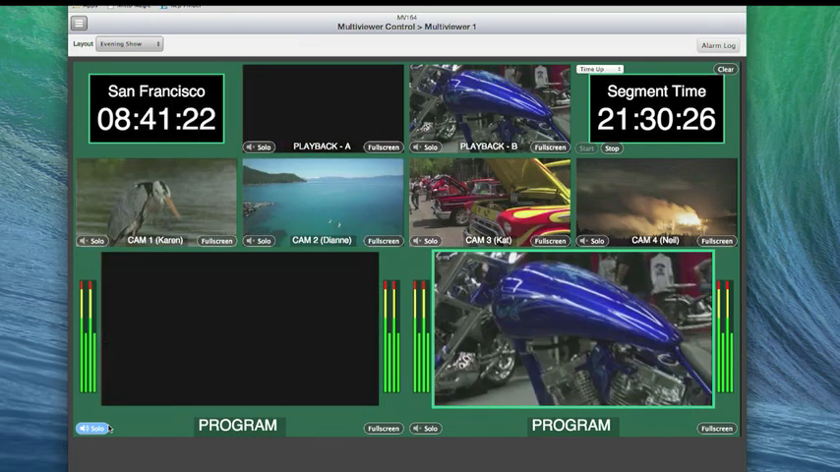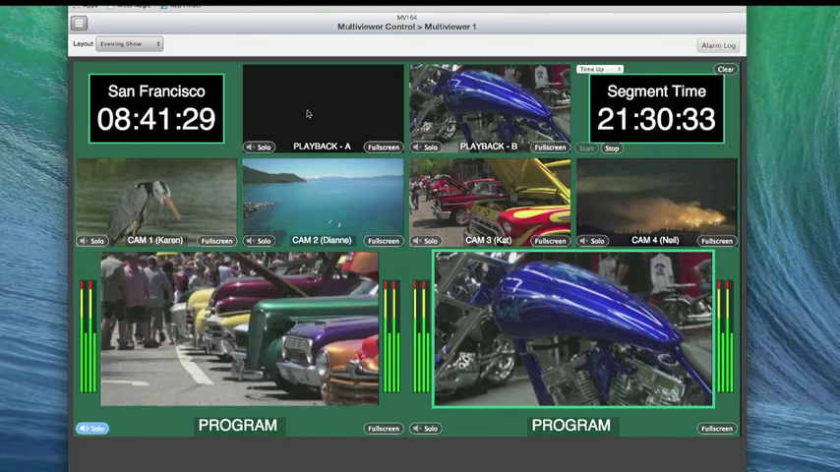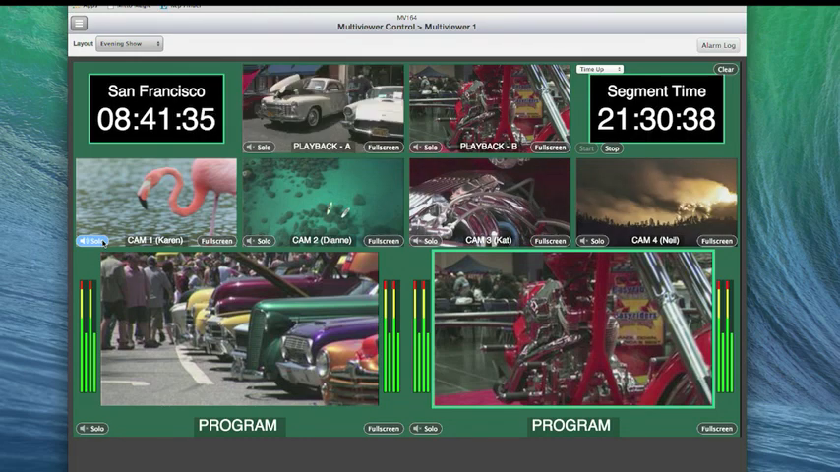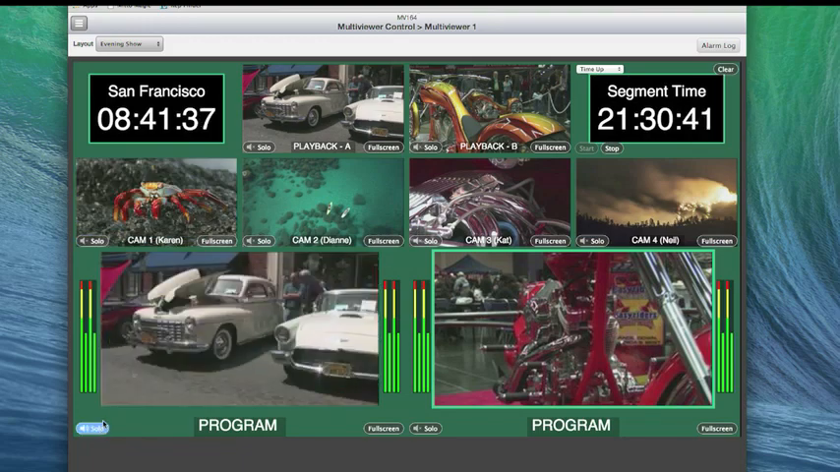Is the audio there or not? In this case, I've got the program output, so coming out to our display would be the program audio. But if I were to select the solo from this cell, now I would be listening to the audio specifically from that particular cell. I'll leave it on the program.